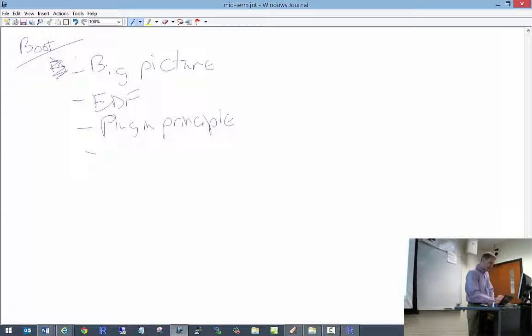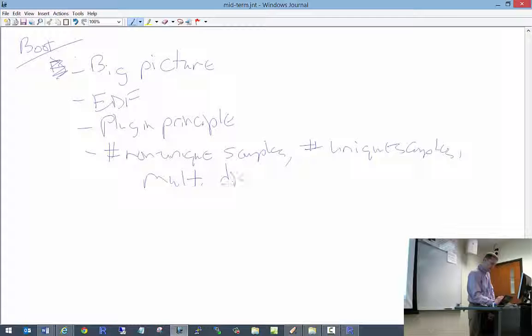Then that led us into a discussion, well, what would be the actual distribution of, let's say, T star? And that led us also into talking about the number of non-unique samples, the number of unique samples, and also the multinomial distribution. How does the multinomial distribution fit into what we do with the bootstrap?